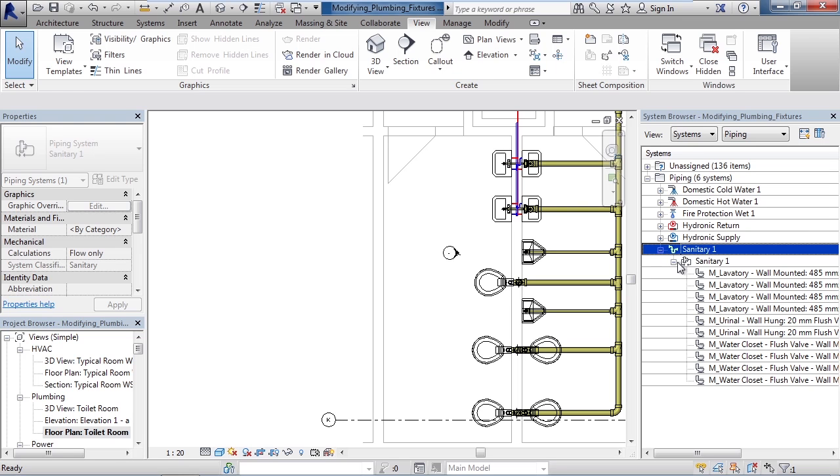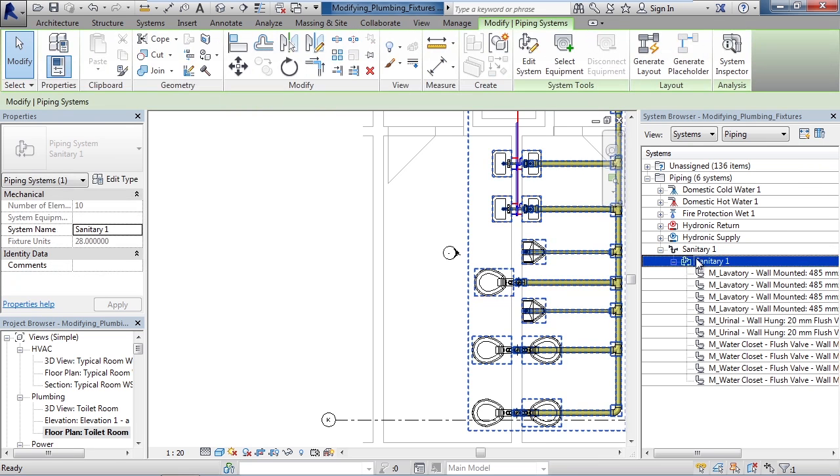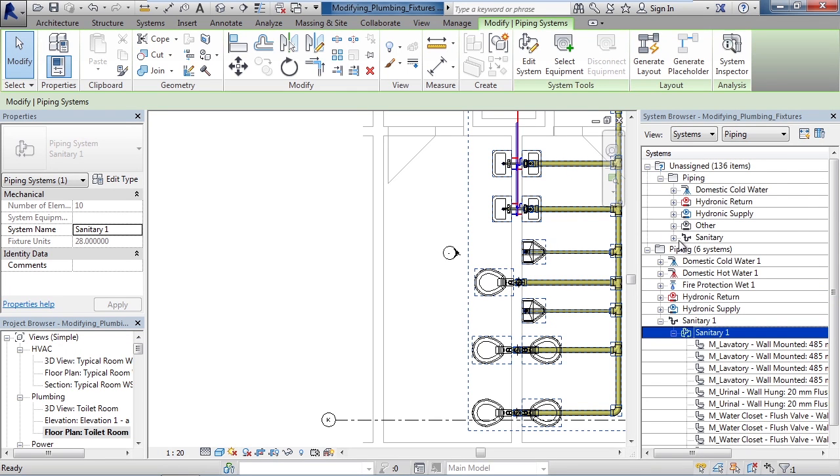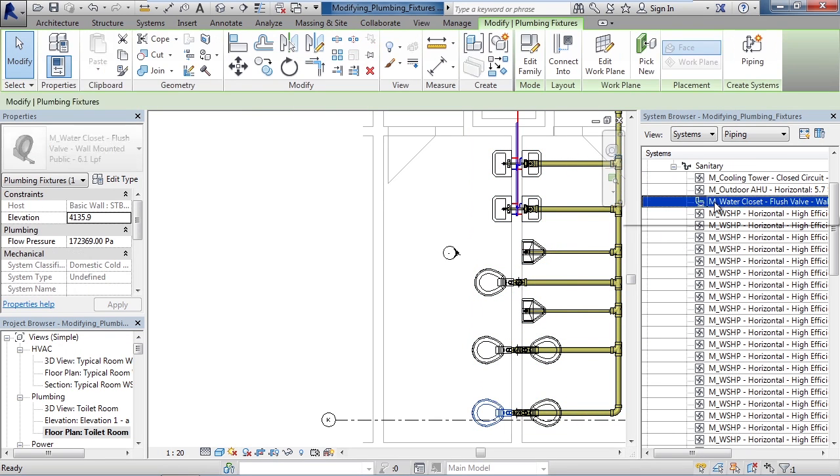And if I expand that, I can actually click on it and it will highlight all of the components and the system pipes that belong to this plumbing system. Now note, one of the actual water closets, the one in the lower left, does not belong to this system. It is actually located under the unassigned category. So anything you add that's not assigned to any system will always be placed in the unassigned system category. Hence, that's what I see in the lower left when I highlight it.